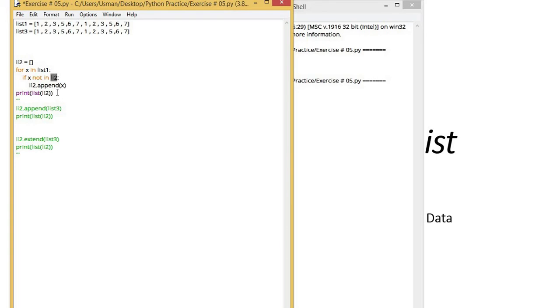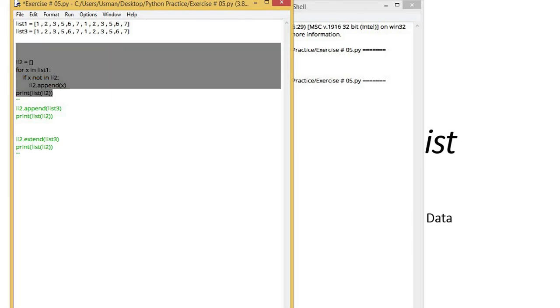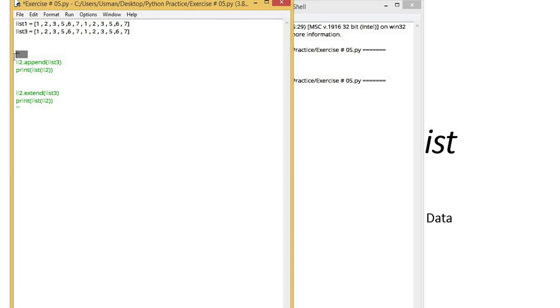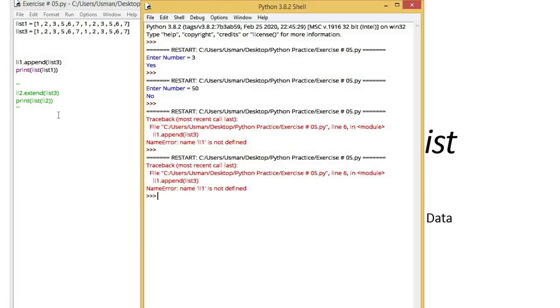Now, what is the append method? It means something is already written and you want to add something more to it. That is called the append method. Before, we had written 1, 2, 3, 5, 6, 7. If I want to append list 3 in list 1, I write list 1 dot append list 3. When I printed list 1, it said L1 is not declared. Again, I ran it, then it gave me list 1 from 1 till 7, then it added list 3 from 1 till 7. It has made list 3 a part of list 1 as a nested list.